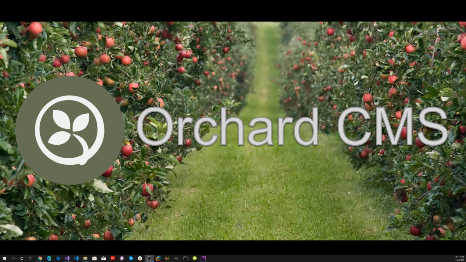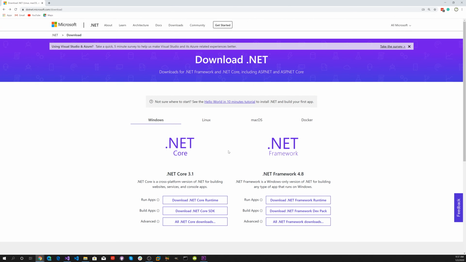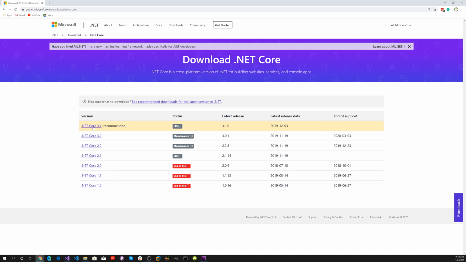To update .NET Core, visit their download page at .net.microsoft.com/download. So let's go ahead and go to the site. You'll notice that there are two different frameworks. There's the .NET Core and then there's .NET Framework. The .NET Framework is the old version of .NET. So what we want to do is click on all .NET Core downloads. And then we'll click on the .NET Core 3.1.